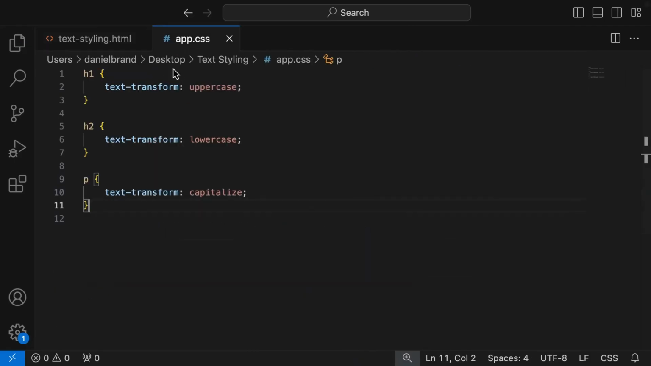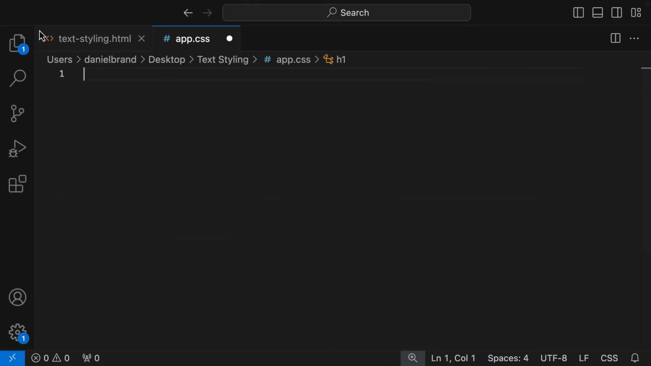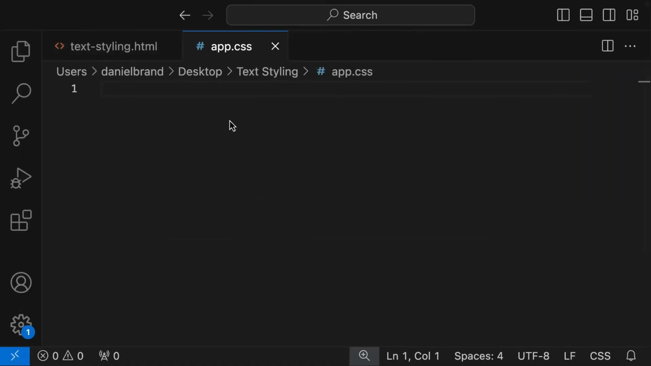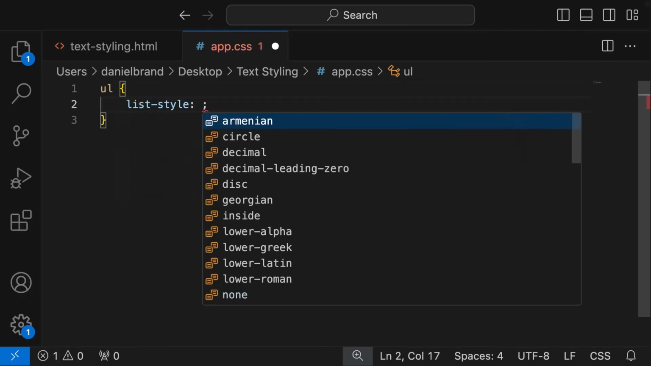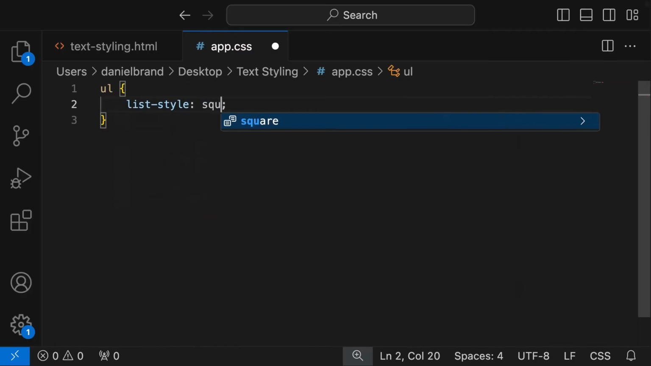Let's head to app CSS. I'm going to delete all those CSS rules. Let's go and change the list style of the unordered list. I'll grab the unordered list by typing ul. We'll get the list style property by typing list style. We know by default it's disk, so let's change it to square.